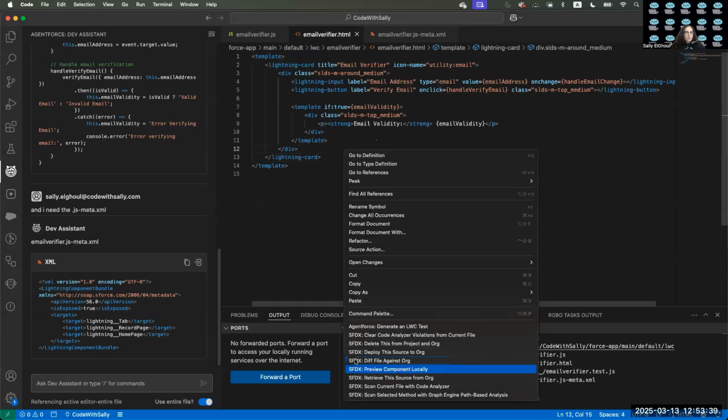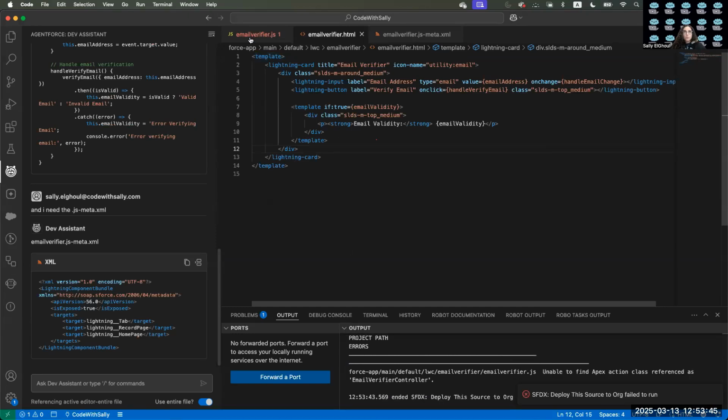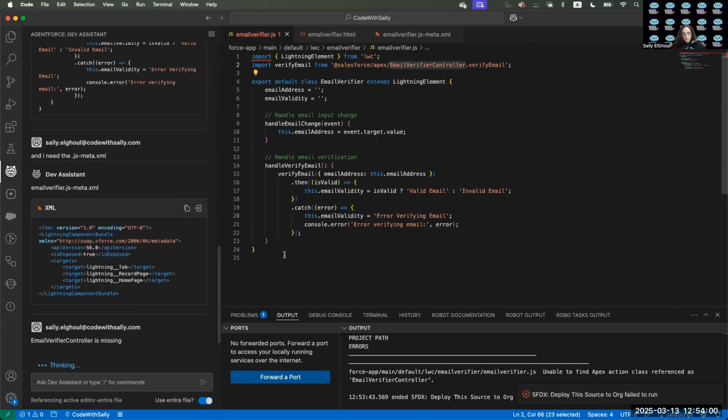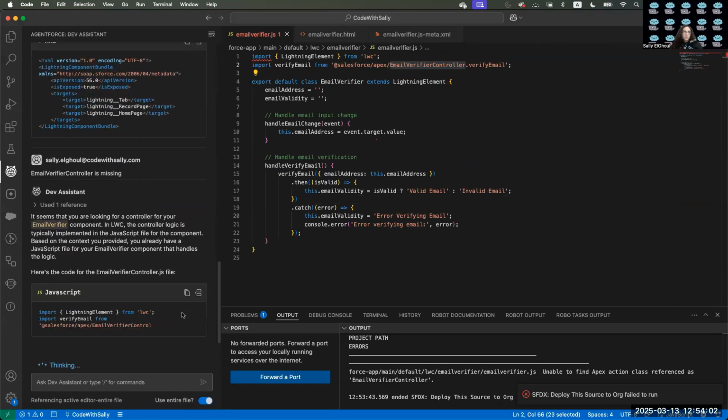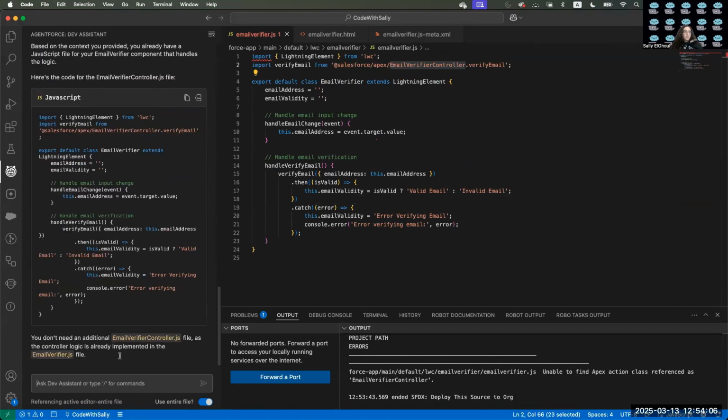Let's try it. I didn't review the code or how clean it is. Okay, so here it's relying on Apex to verify the email. So it's asking for this class. We could use the JavaScript to do the verification, but here it's asking for an additional Apex class. You don't need an additional Apex file.